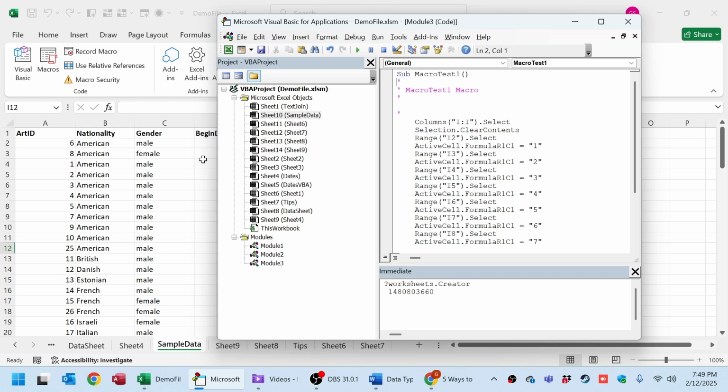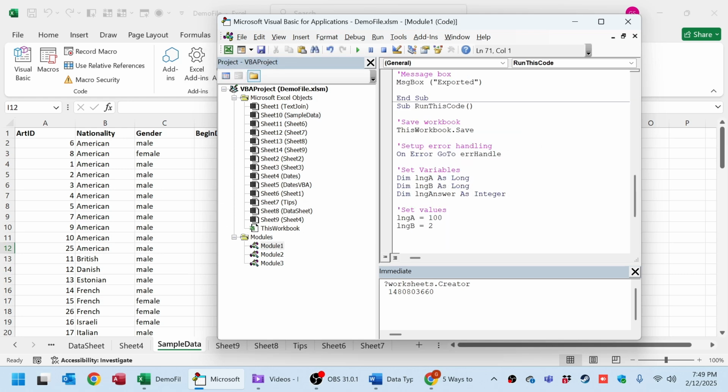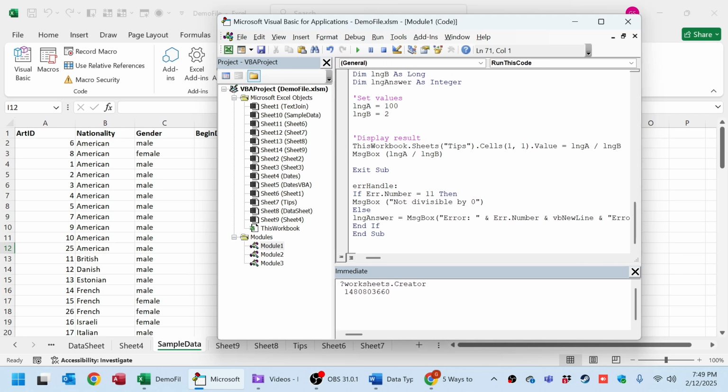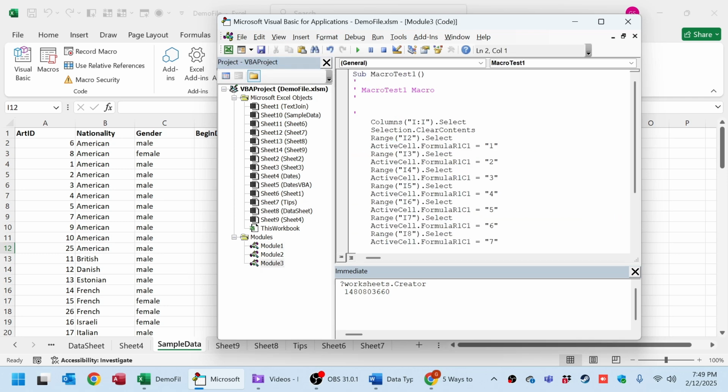But most of the time, when you have code, like if we go and look at this code here, we want something very specific. So here we've got in this workbook, not other workbooks that might be open, on this sheet called tips, in this cell, we want to do whatever it is. In a macro, it kind of makes that agnostic, right? So it's just going to do it on the live sheet that it's on.